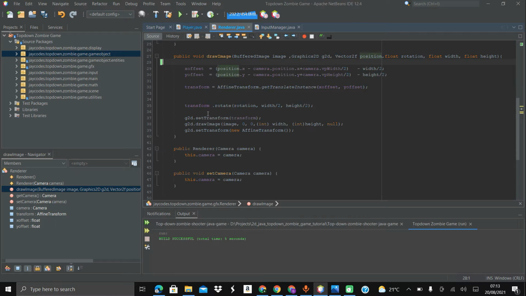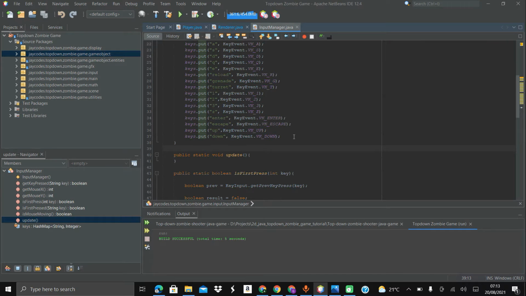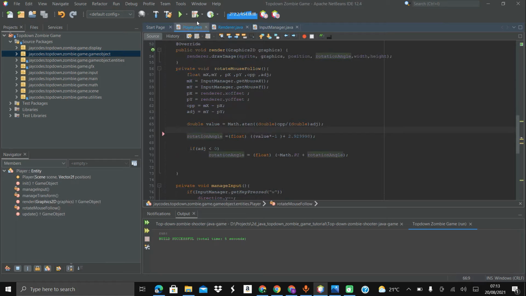What actually changes the code is this. We actually forgot to simply say transform to rotate. So that's the culprit. And inside the input manager, I just simply added up and down keys. It's not complicated. By the way, guys, I'll put the project on GitHub. So guys, let's get started.